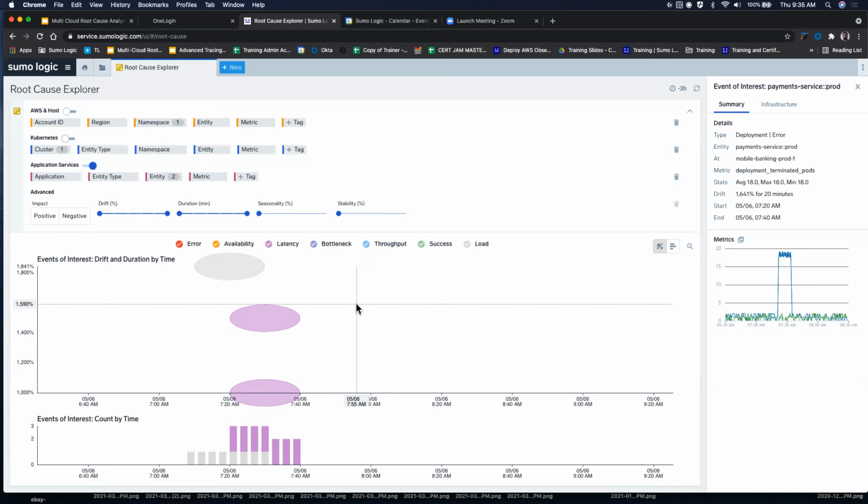Root Cause Explorer gives the visibility across these different layers of the application and enables you to correlate events across those layers in a single pane of glass. So that's an example of Root Cause Explorer.